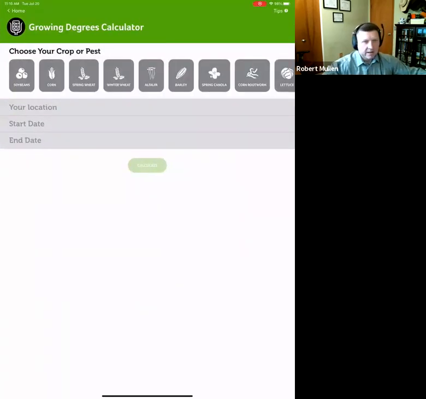The growing degree days calculator's got a little bit more functionality, but essentially it's the same. The only difference is now I have to start selecting crops or pests. We do have a few pests in here if you're using this as a scouting tool. And essentially, growing degree days is the heat unit accumulation within a specific time period. Again, it's very crop specific or pest specific, because different crops have different heat unit ranges at which they're going to actually be accumulating biomass.